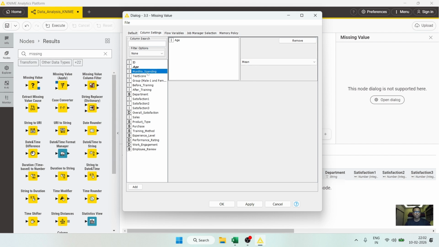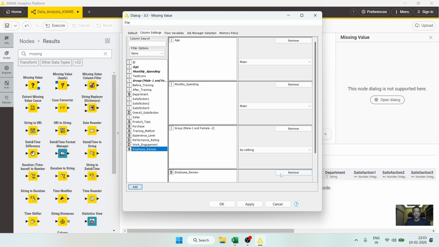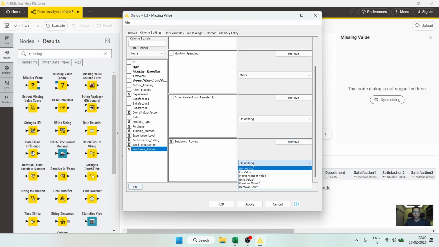Same way for monthly spending, let's say for example you would like to select mean. And when we are talking about, let's say for example gender, suppose there are any missing values, you would like to select do nothing, because when we are talking about this kind of category we don't want to do anything. Okay. And suppose if you want to add something like employee review, then because it is string data, you can select the most frequent value out of this. So this is what we are doing column wise.